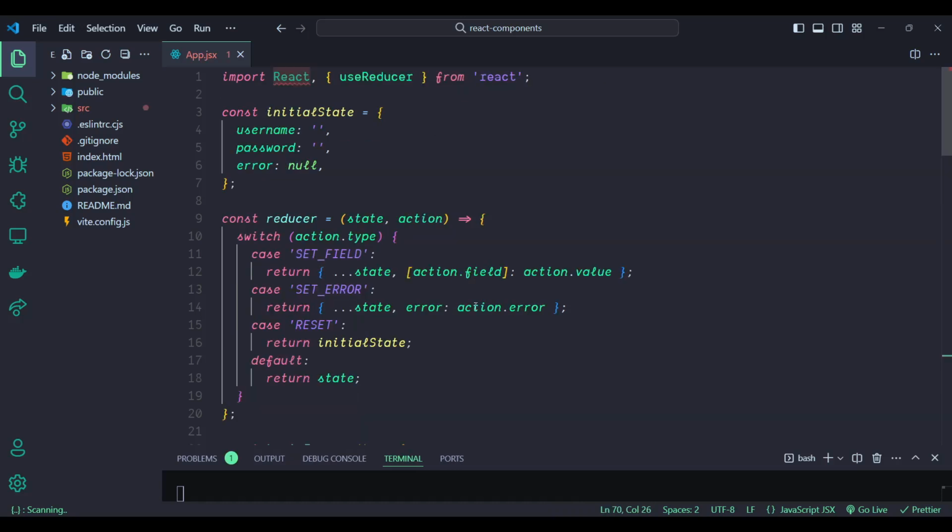Finally, let's explore the useReducer hook. It's great for managing complex state, similar to how Redux works. When your state logic involves multiple sub-values or complex state transitions, useReducer can help keep things organized. Imagine you have a login form with multiple fields and validation logic. Let's see how useReducer helps us here.